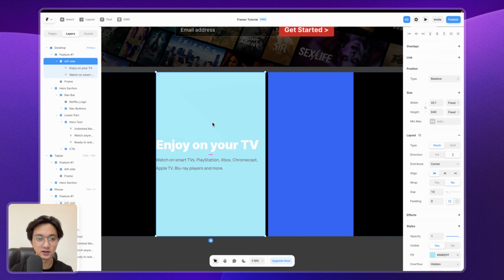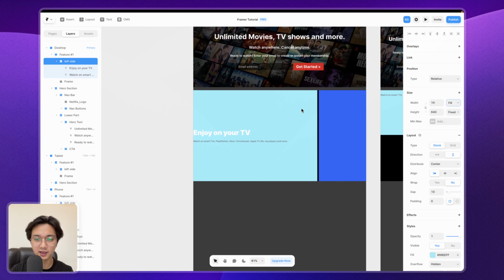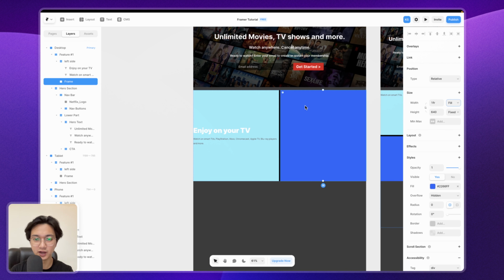All right, cool. And now let me select this and give the width of the parent, that is the left side itself, a fill. But hey, this takes up more than the right side. So we'll just take the right side and give its width fill as well. So now it has 50% width, and even the left side has 50% width. Let me just rename the right side.